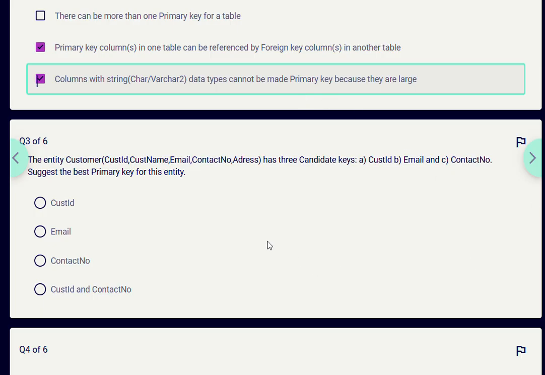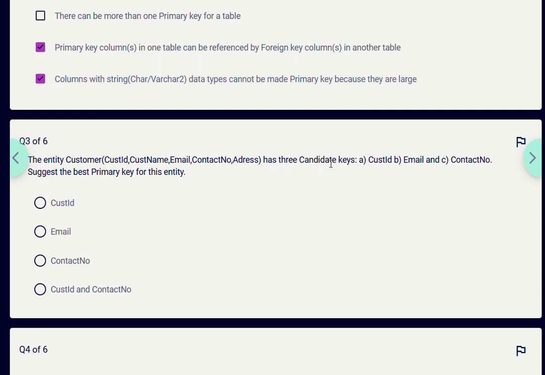The entity customer has 3 candidate keys like customer ID, email, contact number. Suggest the best primary key for this entity. Absolutely, I think customer ID is the best. Okay, contact number should also be different, I think. But customer ID is the best choice for a primary key because it is likely to be a unique identifier that is not subject to change. Because my phone number may change with time.